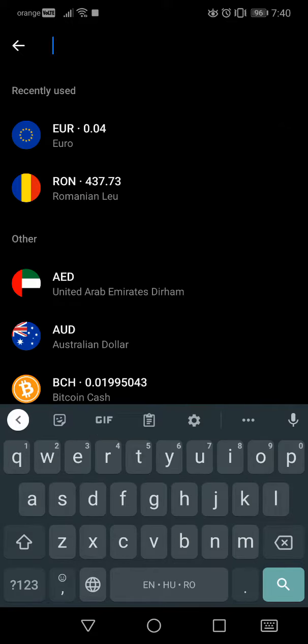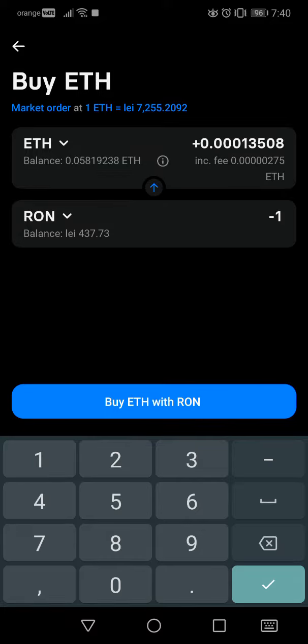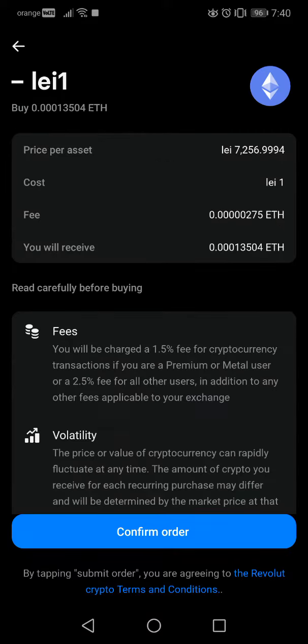So I will choose my Romanian account, and for example, if I want to buy Ethereum for 1 Romanian lei, then I will get 0.00013 Ethereum. So let's go and try to do this, buy Ethereum.